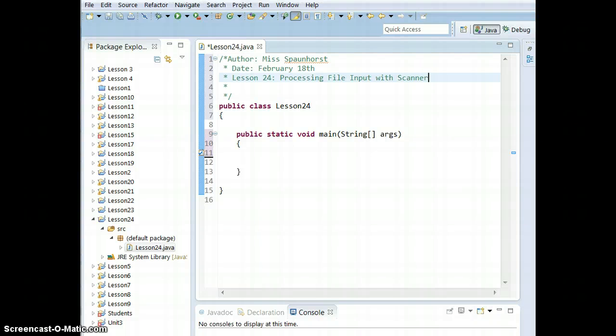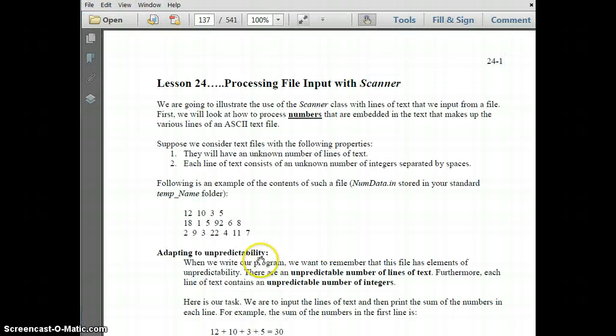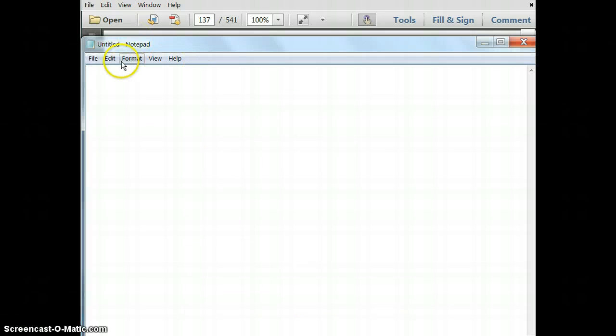Welcome to lesson 24. We're going to be learning about processing file input using Scanner. If you look in your book, I'm going to right click and do select tool. I'm going to copy and paste this information into a text file or a Notepad file.